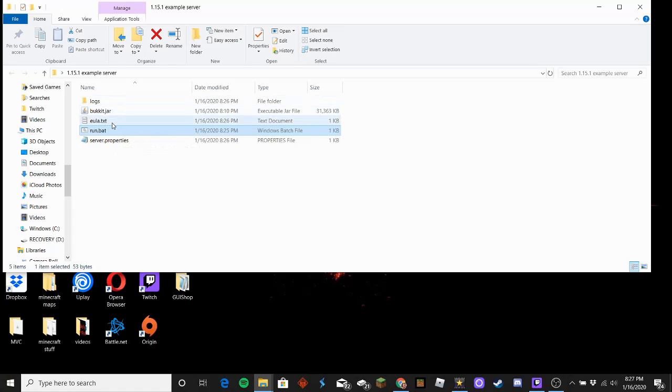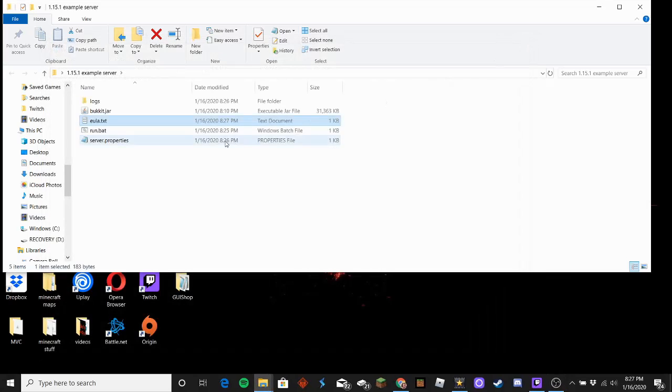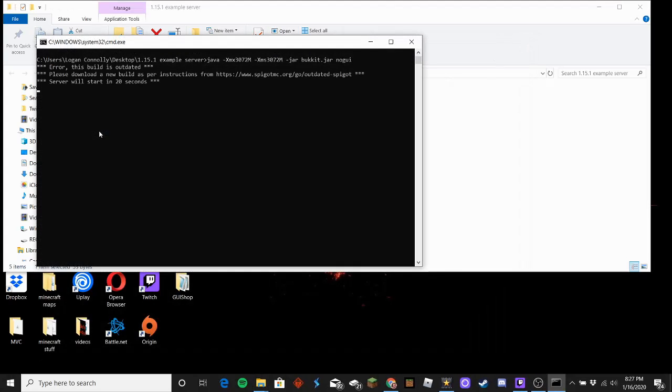What you're going to want to do is go into the EULA. EULA stands for end user license agreement. You just want to come over here and change false to true, and then do Control S or save, and then X out. Once you do that, you're just going to run your server again, and it should run normally this time.